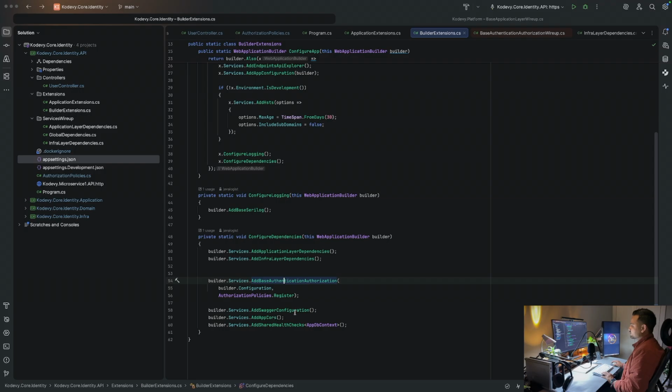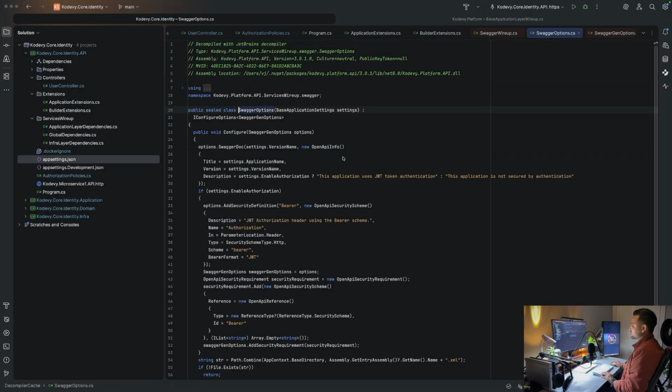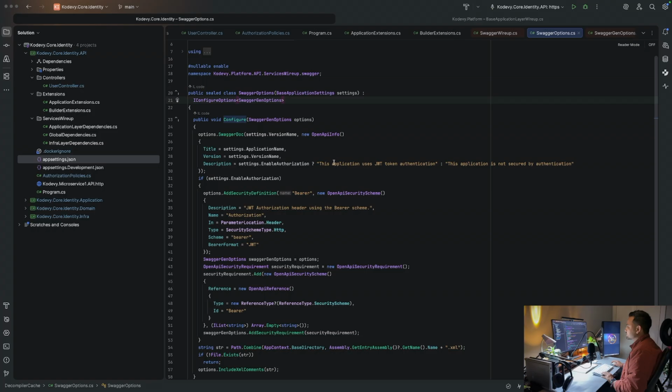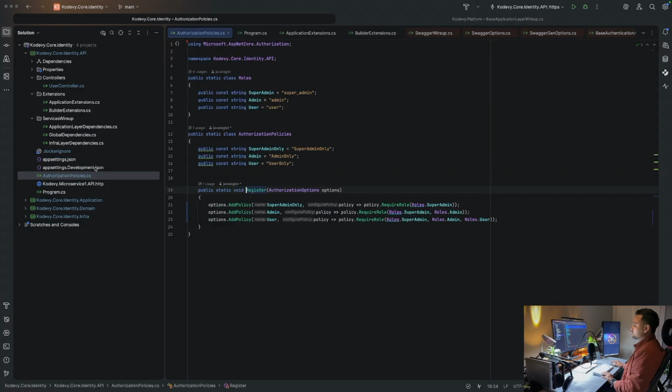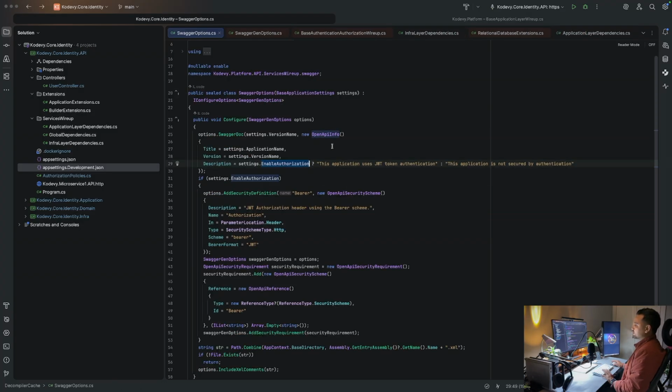Apart from that, we have the Swagger configuration. This is again a platform API. So we are adding SwaggerGen. Then we have these SwaggerGen options. You can see these are the SwaggerGen options. Yeah, this one. You will be able to see this once we run this application. I think in the previous episode, you have also seen that if authorization is enabled, it will say this application uses JWT token authentication. Otherwise, it will say this application is not secured by authentication. And right now, it is not enabled. If I go here in the development settings, enable authorization is false. This is the key on which all this depends. So this is how the Kodevy platform APIs are helping us.